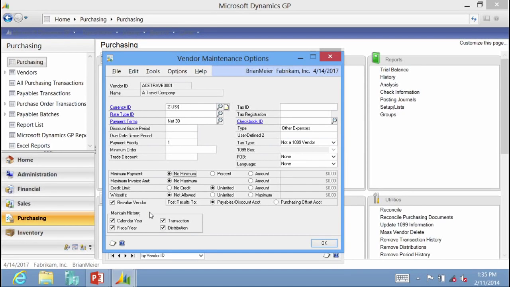And in this particular case, it's asking about what types of history you want to keep on the vendor, in this case, ACE Travel. And we have calendar, fiscal, transaction, and distribution. In this particular case with the checkboxes, I could decide to keep certain types of history and not others. So you'll notice here I unchecked fiscal, maybe I want to uncheck calendar. So in this case, I would only be keeping transaction and distribution history for ACE Travel and not all four kinds. So just different ways that I can make selections within the application.